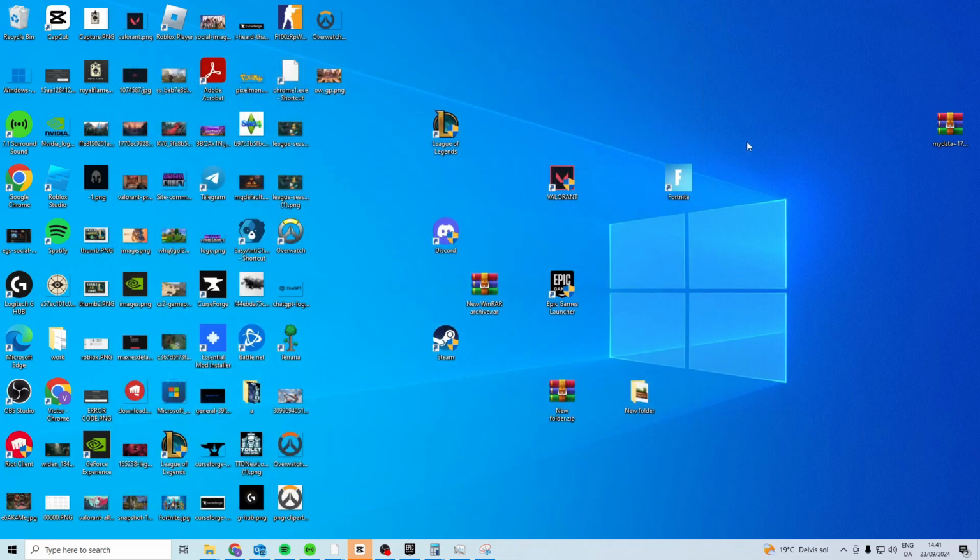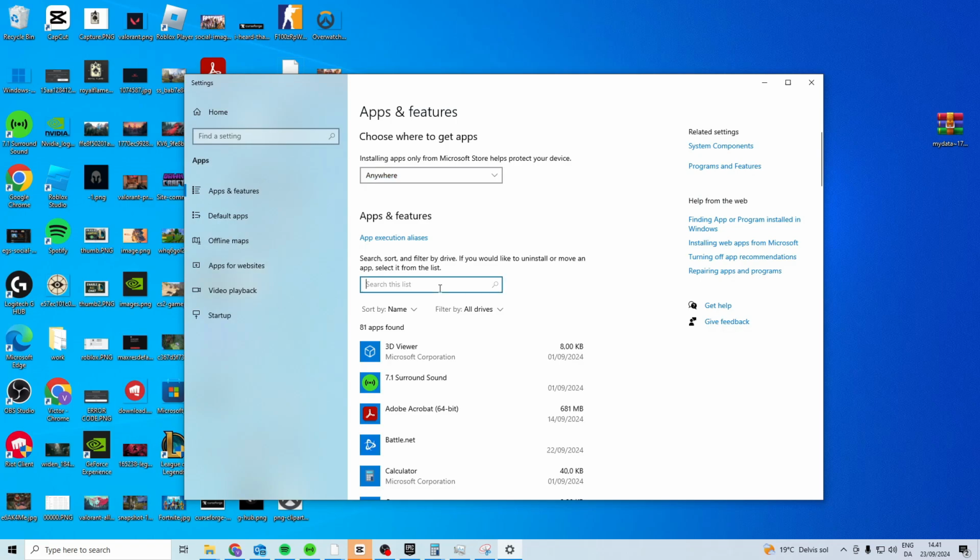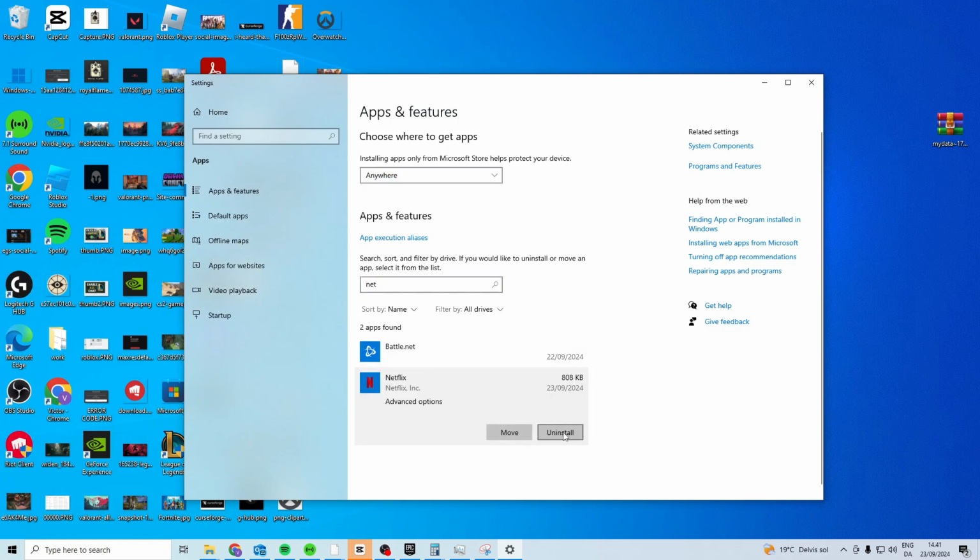Now after that, if nothing else works, what you can do is simply come down here, search for Apps and Features, search for Netflix, uninstall it, and then reinstall it. Now if that still doesn't work, try instead of using the app, just go to their website and use the web browser instead of the app.